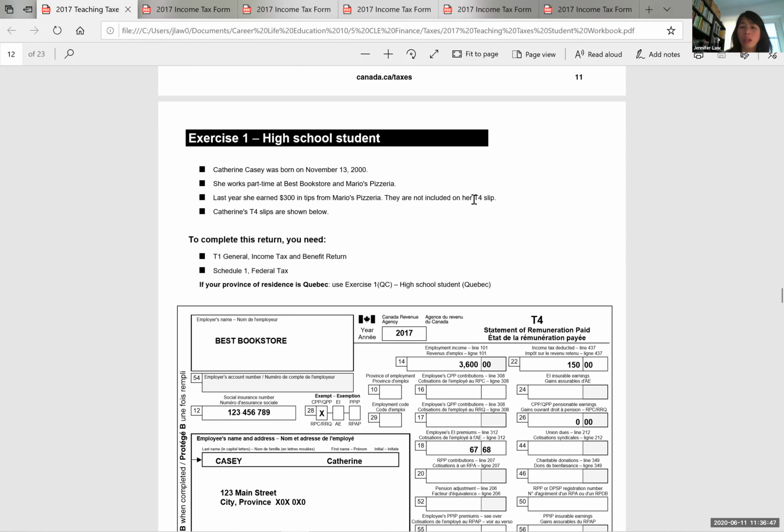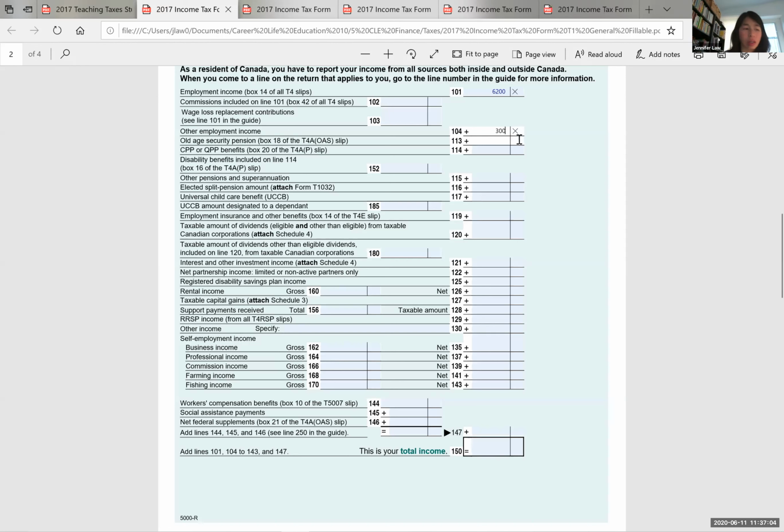So because she earned the $300 tips, we actually need to enter this into the other income, okay? So going back to the other income, in line 104, you're gonna put in the number 300, okay?